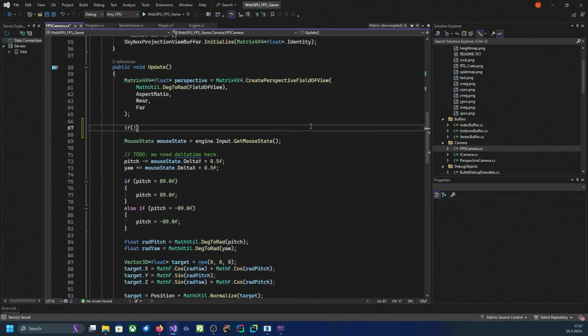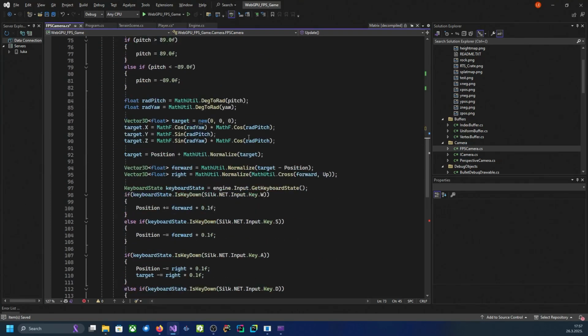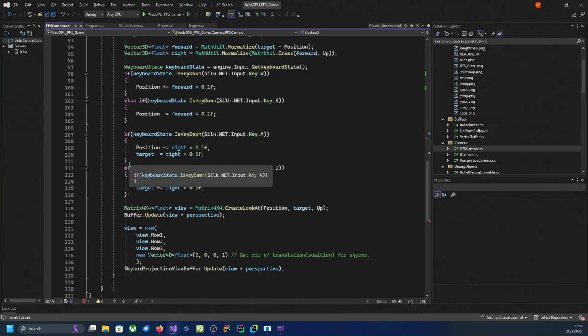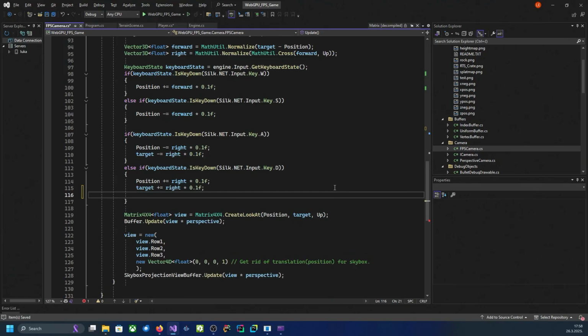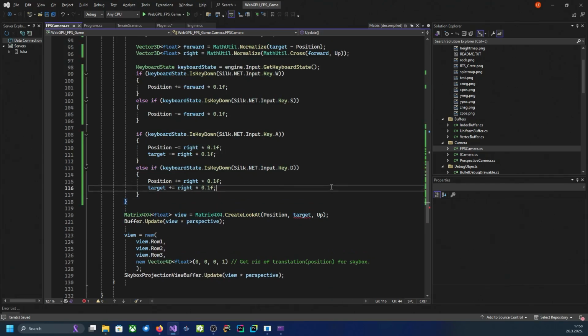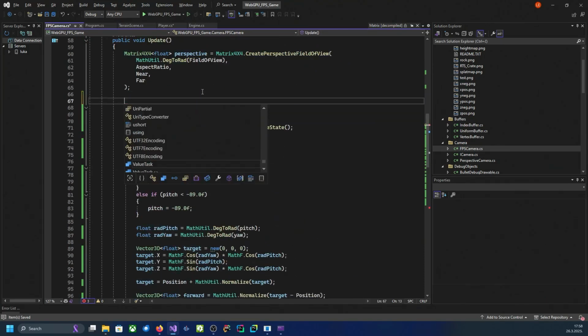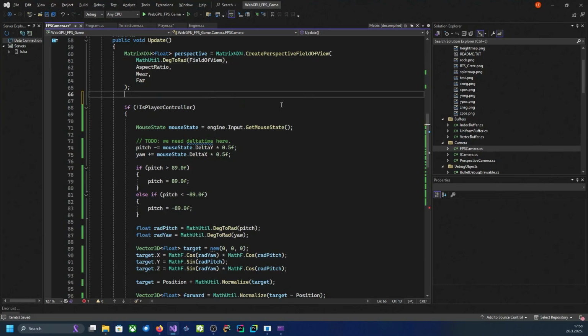So if not player controlled, then mouse state, your pitch, that's fine. We control this target as well. Everything basically up to this point, I guess. Target, we're going to set it up. So somewhere over here is fine. So now it doesn't recognize target, which means we can just do this. Right here somewhere, we can create a target. And it's just going to be empty.